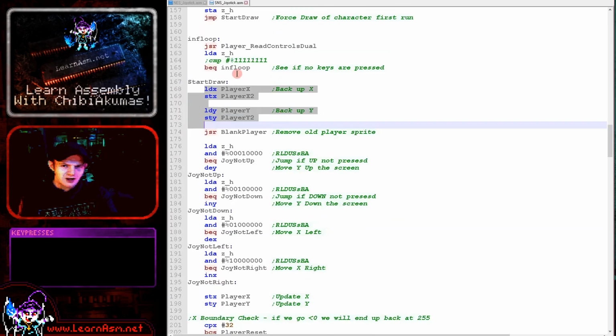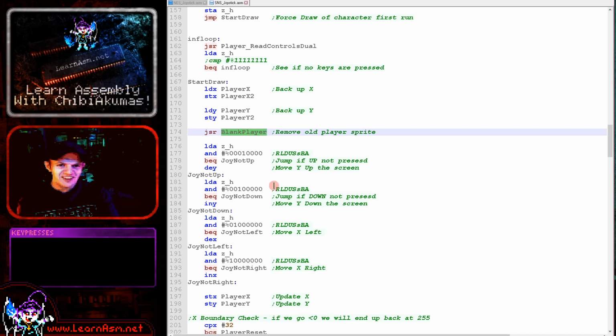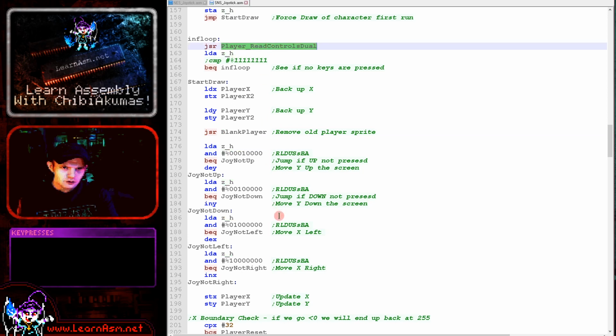This part will back up the last position of the player. This is going to be needed later if the player's tried to go off the screen. And then we're blanking off the old position of the player. Next, what we're doing is we're processing each of the directions. You can see we're looking at each bit which relates to the joystick direction in ZH, which was read in by the read controls routine.